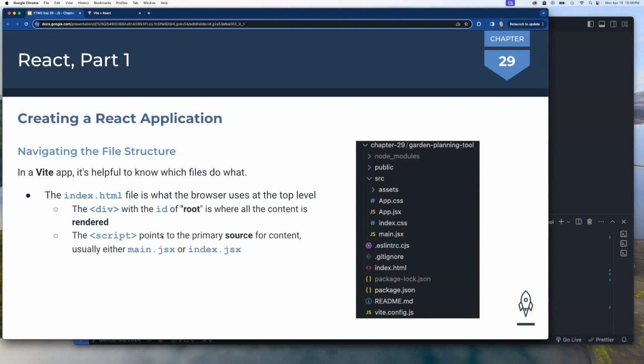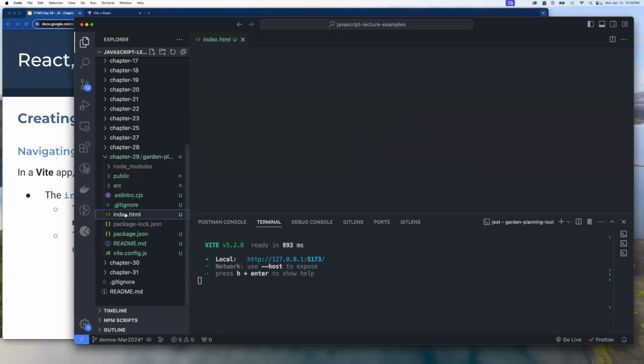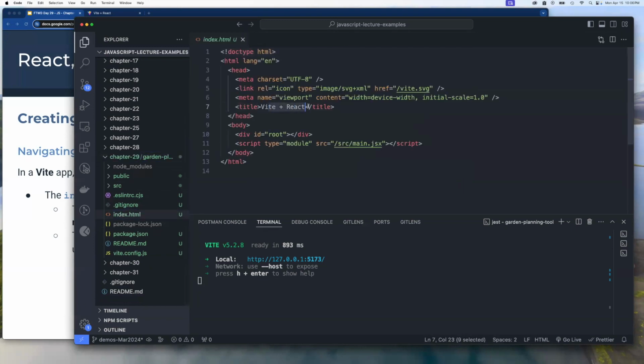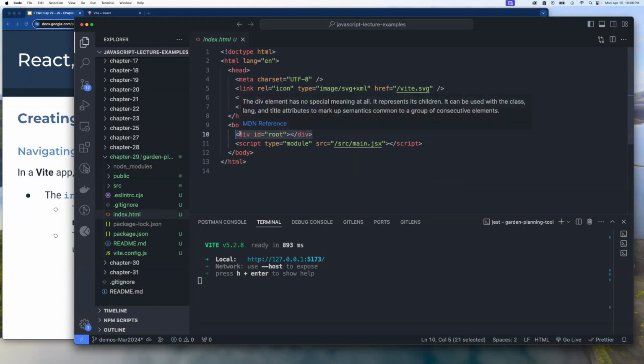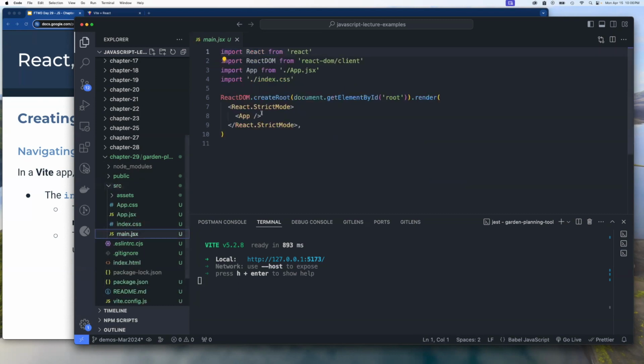And the script will point to whatever the primary source is for the content, and that's going to be either main.jsx or index.jsx. So if we look over here, we can take a look at these first ones. Here's that index.html file. We've got a title, Vite plus React, and then we just have a div with an ID of root. And there's nothing in here, but that's because it gets provided by other files. And then we also see the script that points to main.jsx in the source folder, which is right here. And that has the basics of importing React from the library and making sure it has everything it needs to render the entire application.